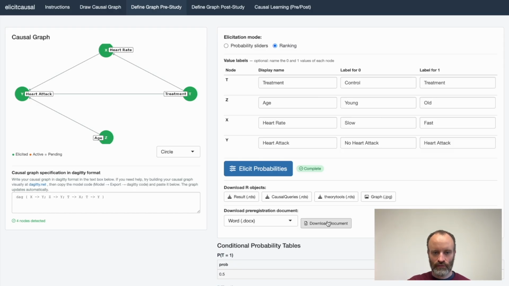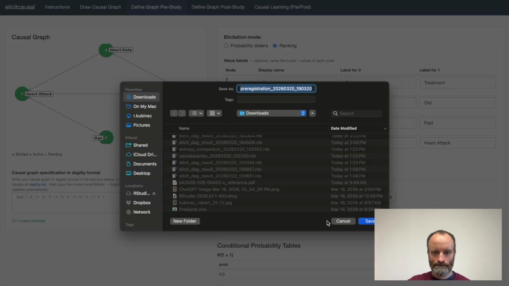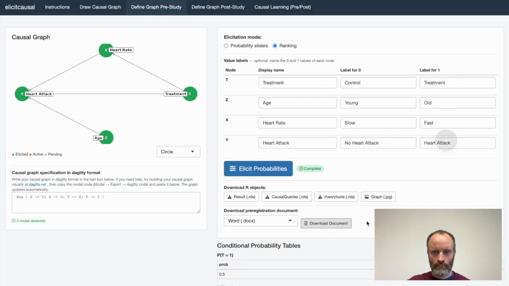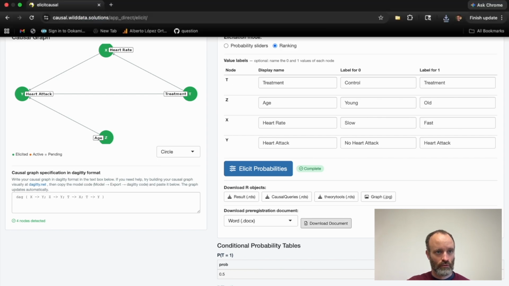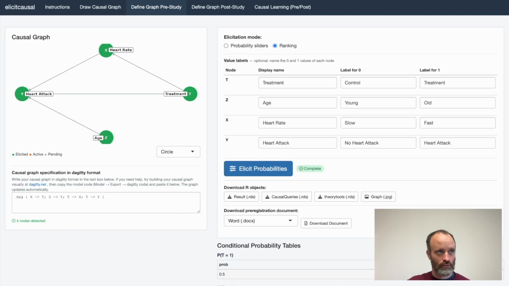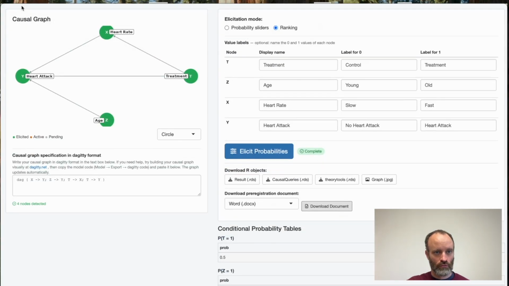Takes a second for that to be produced. And yeah, so here's what it looks like as a Word document. Oh. Give me 1 second to pull it up here. Oh, okay, having some issues. Hold on.